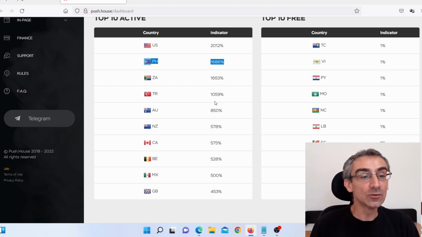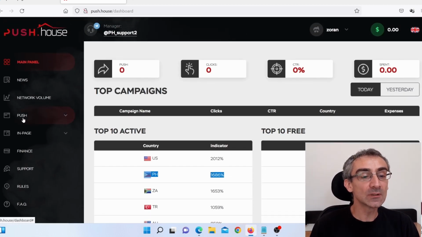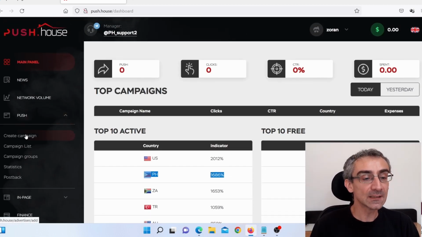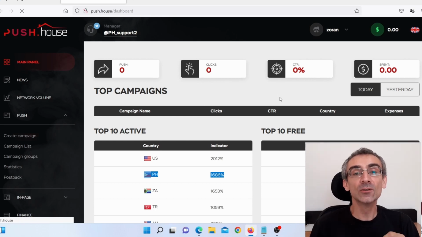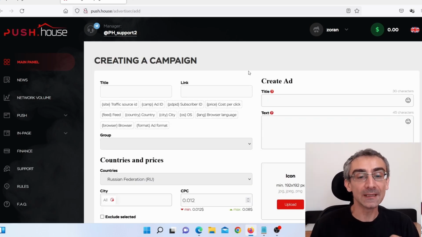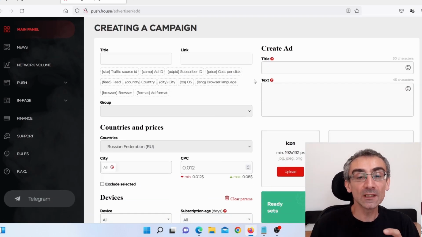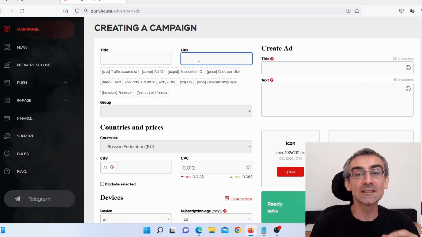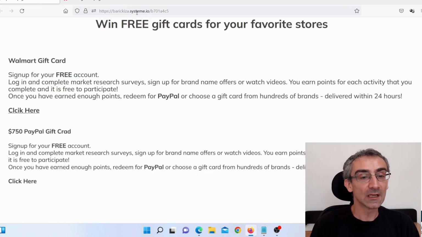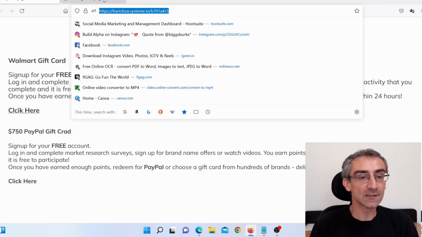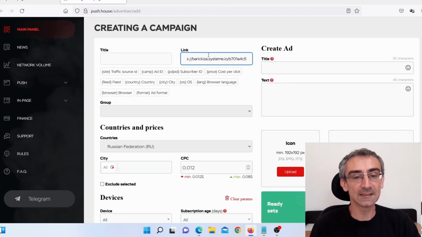So first thing you need to do, you need to scroll here and you need to click here on push and then click here, create a campaign in order to create a new campaign. Now, first thing you need to do here, you need to add a link here to your bridge page. That is most important thing because we wish to send people to our bridge page. So I'll go back on my bridge page. I'm going to click here, Control C for copy, and I'm going to paste it here.